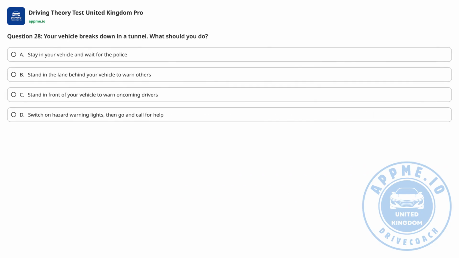Question 28. Your vehicle breaks down in a tunnel. What should you do? A. Stay in your vehicle and wait for the police. B. Stand in the lane behind your vehicle to warn others. C. Stand in front of your vehicle to warn oncoming drivers. D. Switch on hazard warning lights. Then go and call for help.